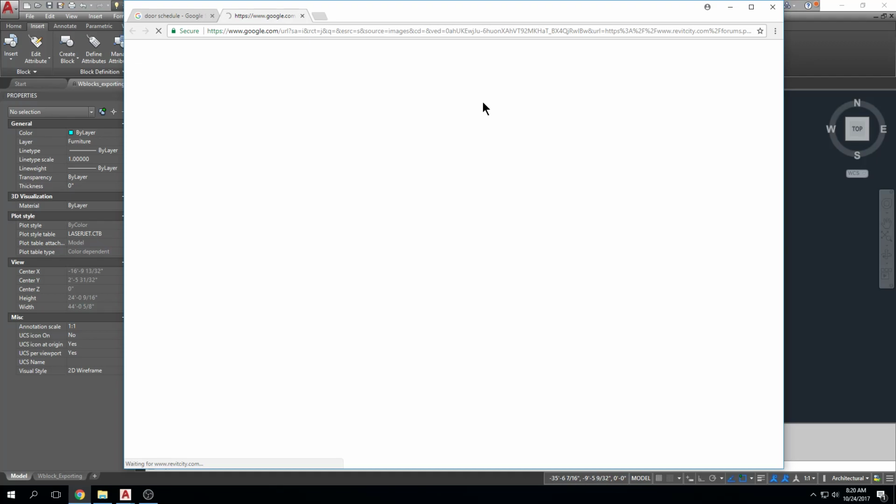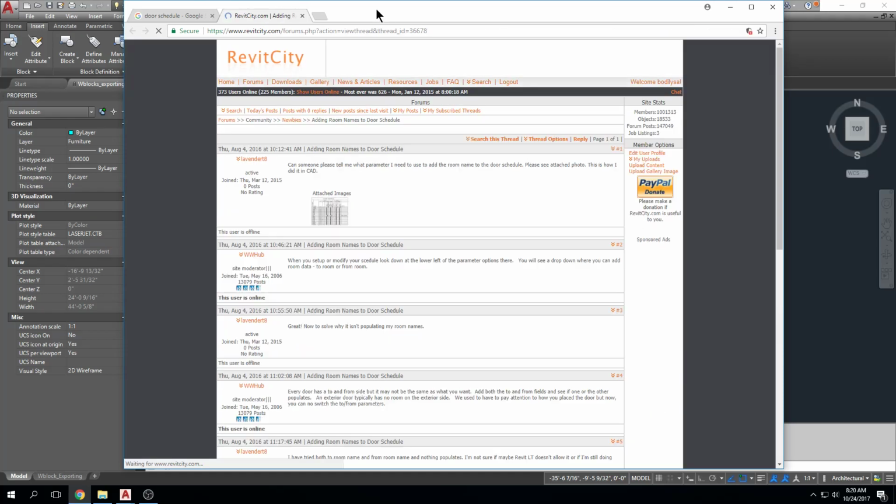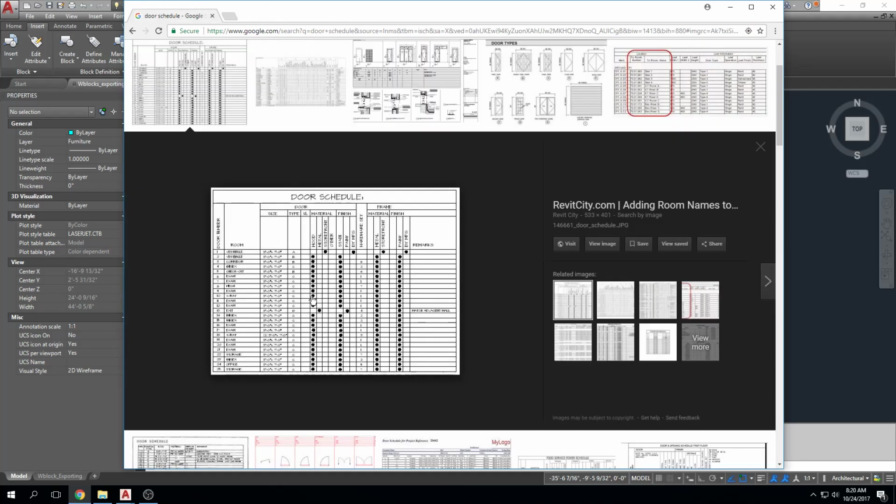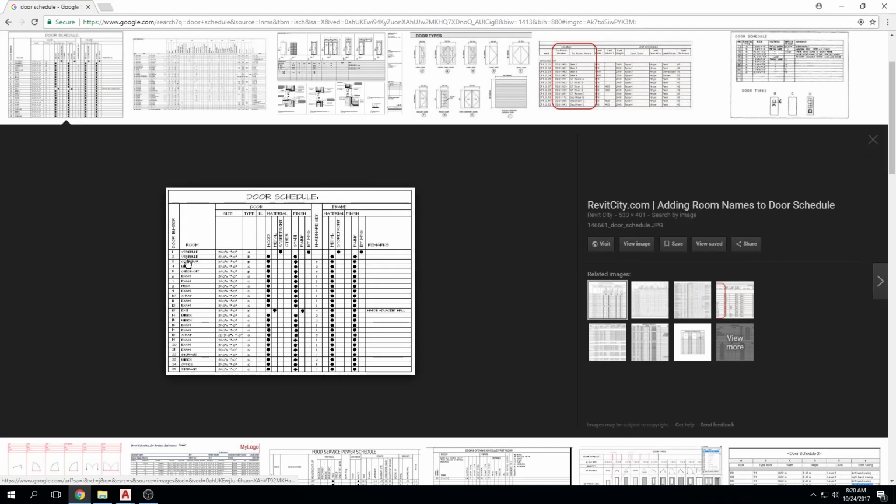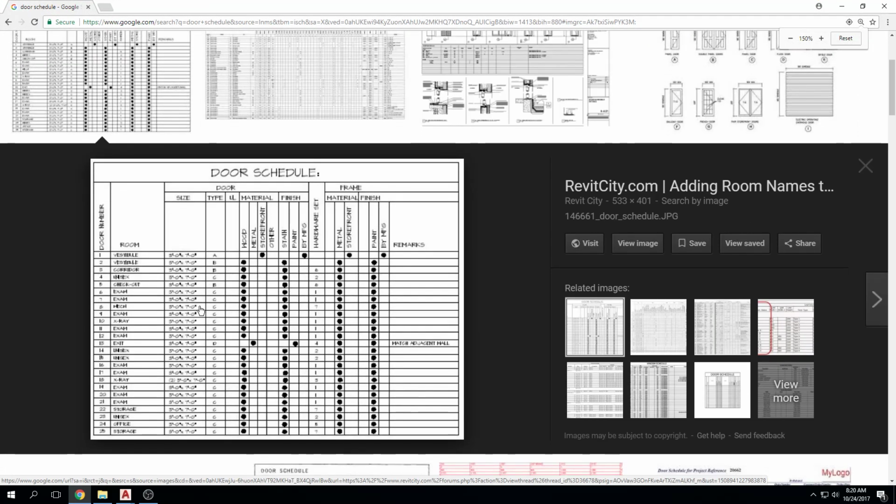This looks like an actual AutoCAD door schedule. Anyway, this is what a door schedule looks like, and we'll zoom in the best we can here. What you're going to see on a door schedule in any set of drawings is the door number, the name of the room that it's associated with, the size of the door, and the type of door.